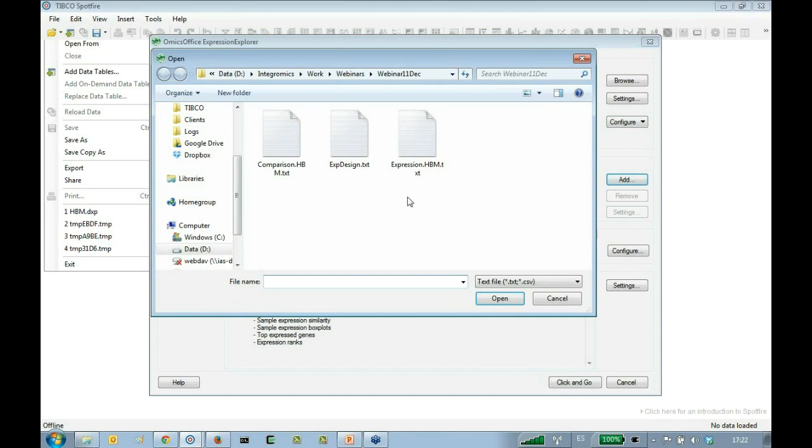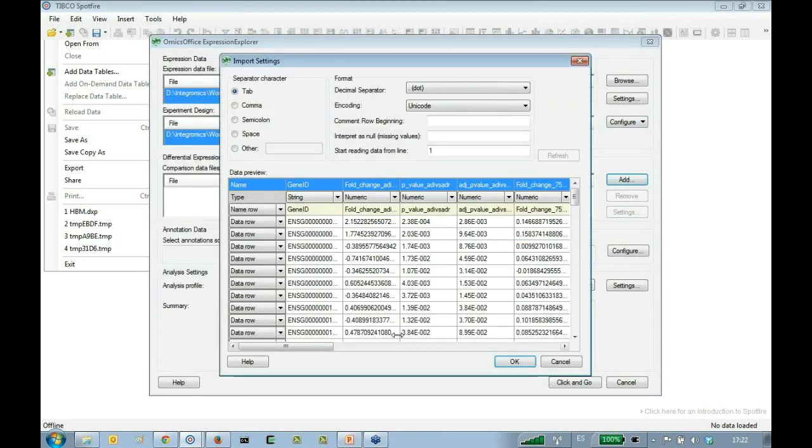We will also add information on the differential expression. So this, once again, is a table with gene information, fold change information, and significance information for each of the different comparisons.